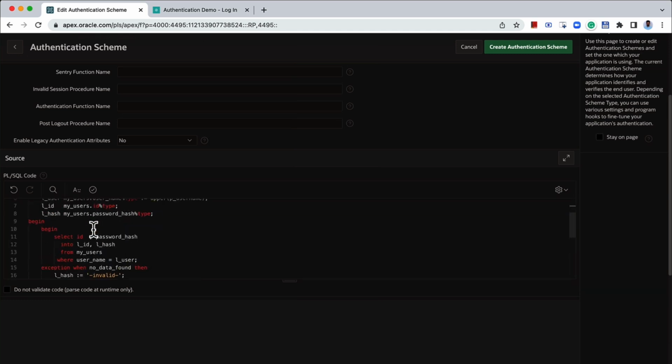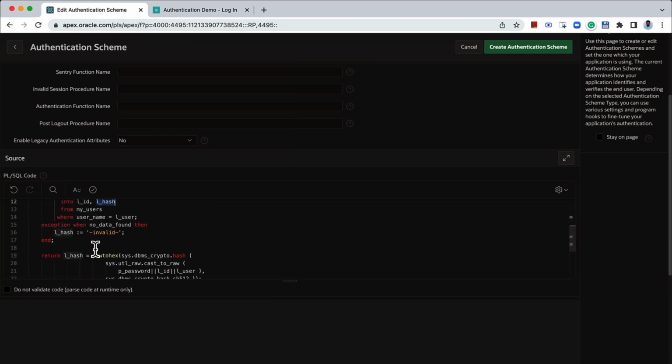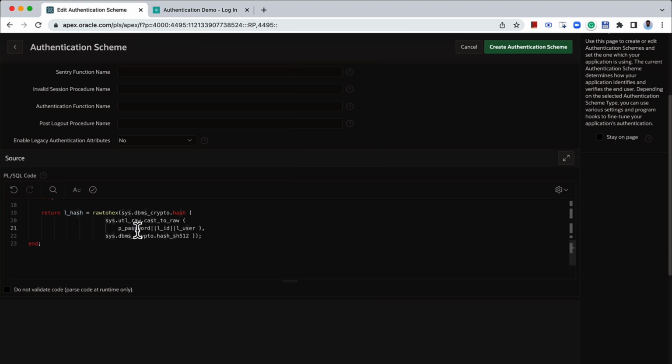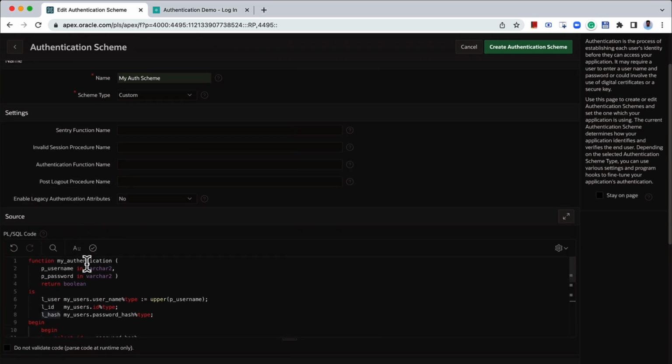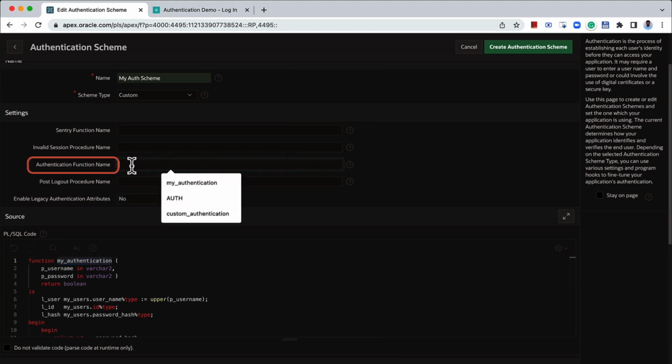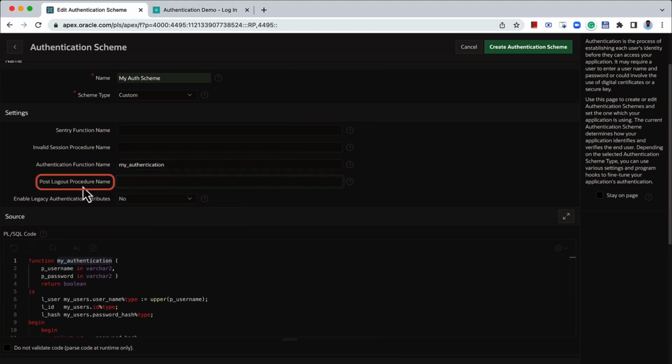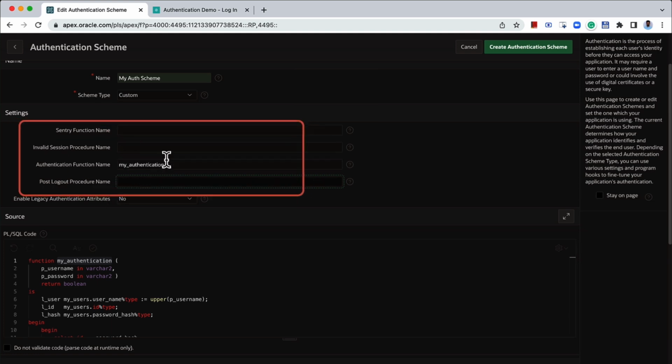If you look at what I'm doing in this function is I'm querying the users table, getting the hashed password into a hash variable, and here I'm checking whether the entered password after hashing is same as the hashed password that is stored in the database. If this matches, the user is authenticated successfully and it returns true, otherwise this returns false. So once this function logic is defined, you can just mention the function name in the authentication function name like this. Under post logout procedure name, you can define the procedure which will be called after the logout is performed. This is how we can use various functions and procedures to perform authentication.